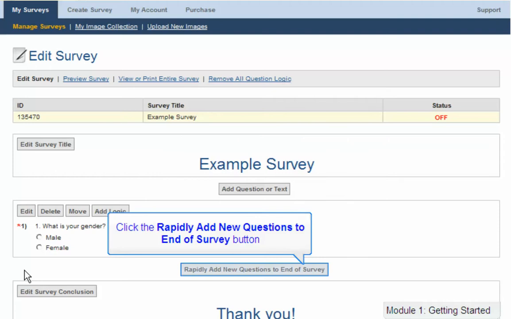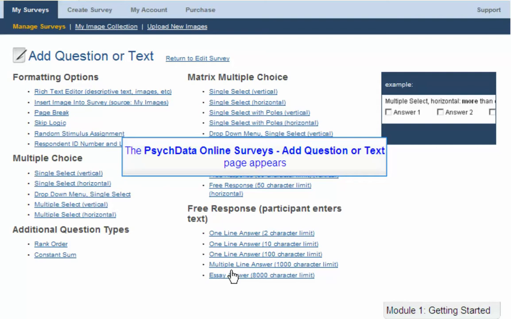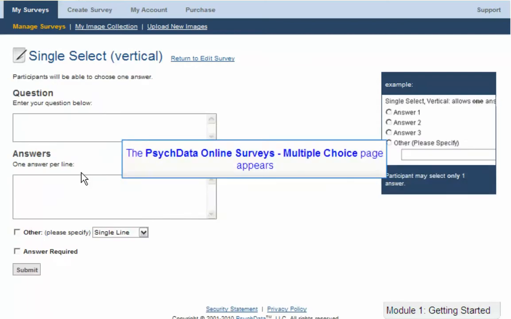Click the Rapidly Add New Questions to End of Survey button. The Add Question or Text page appears. Select the single select vertical link, and the multiple choice page will appear.